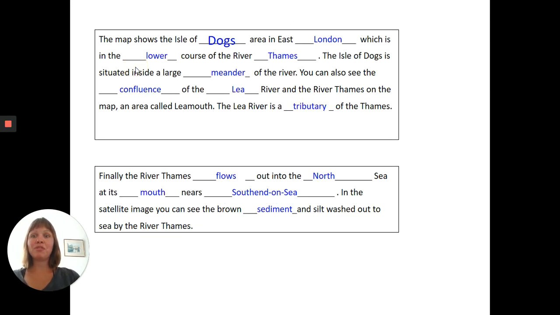The map here, number 3, shows the Isle of Dogs area in East London, which is in the lower course of the River Thames. The Isle of Dogs is situated inside a large meander of the river. You can also see the confluence of the Lee River and the River Thames on the map, an area called Leamouth. The Lee River is a tributary of the Thames. Finally, the River Thames flows out into the North Sea as its mouth nears Southend-on-Sea. In the satellite image, you can see the brown sediment and silt washed out to sea by the River Thames.